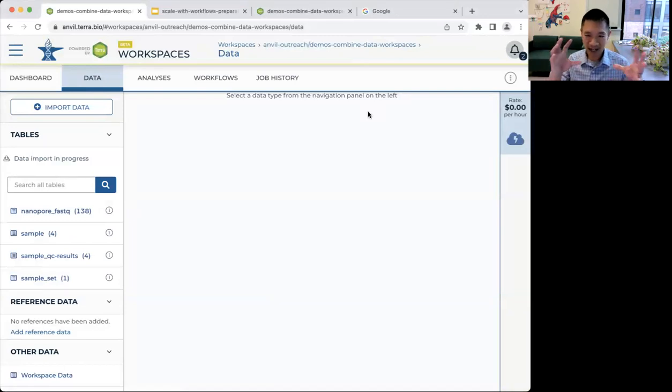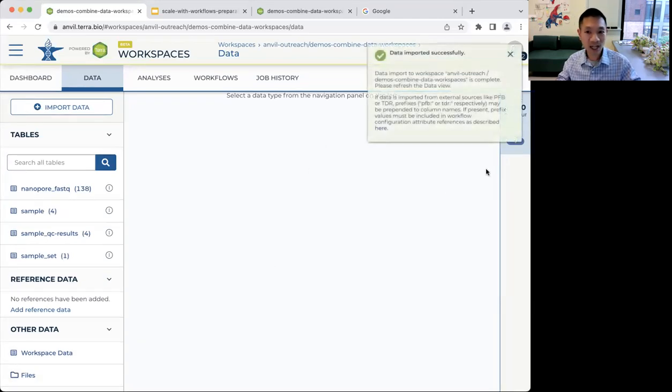Again, the reason why I had this little hiccup here is because I pointed it to the original workspace, not my clone. Any of you running this won't be able to update the original workspace because you don't have that permission. And so you would just get an error saying you don't have access to update that set. So now you see the data has been imported successfully.